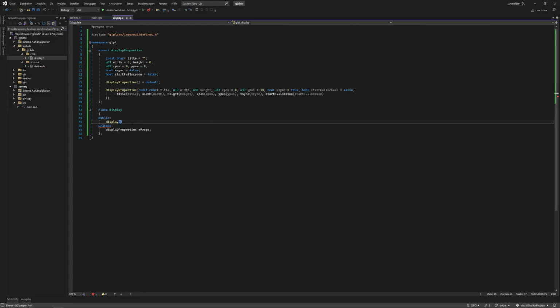Okay, so display, just const display properties, like this, and we need a default constructor, so let's do that. Yeah, let's define it because we have uninitialized variables, so let's do mprops is equal to display properties, the default constructor, which does nothing.